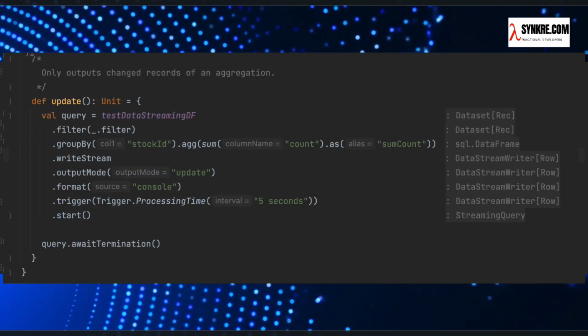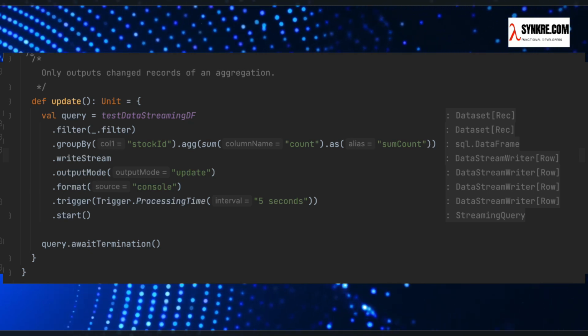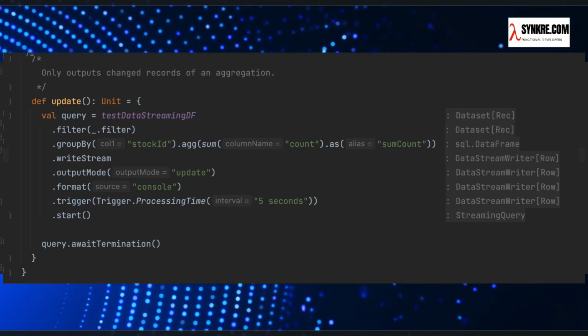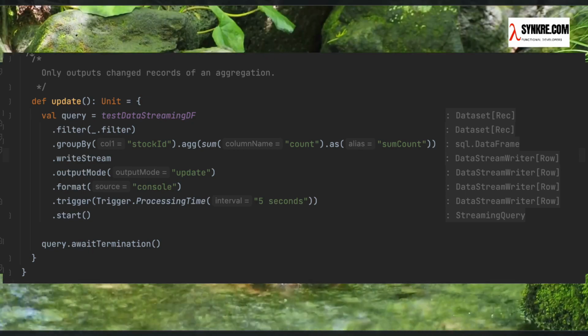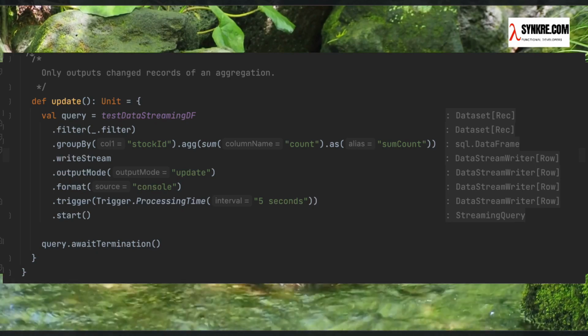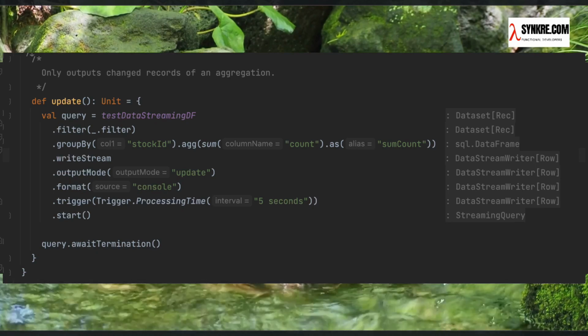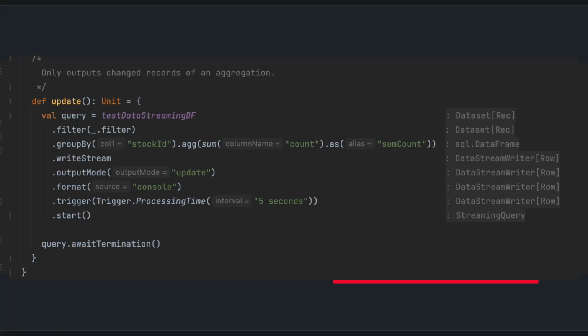Update mode updates only the rows that have changed in the last trigger, which optimizes resources for use cases where intermediate results are required. The choice of output mode thus directly influences the efficiency and correctness of the stream processing, aligning with the semantics of the output data.